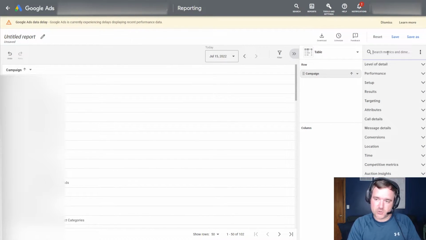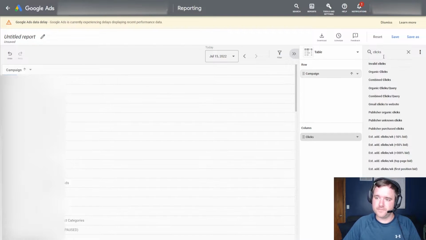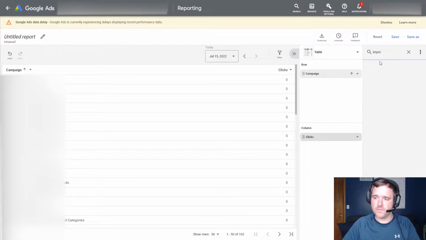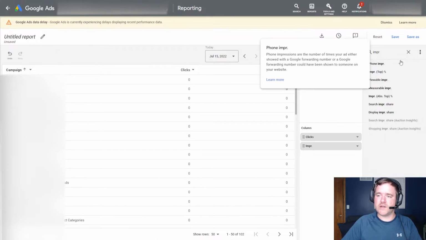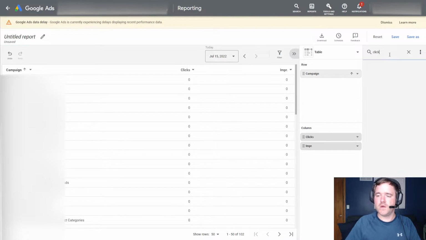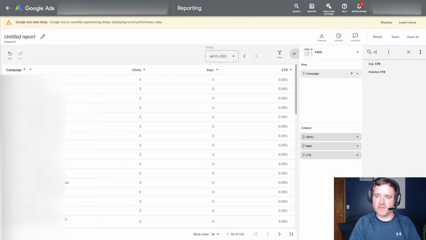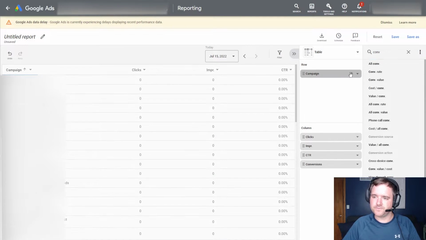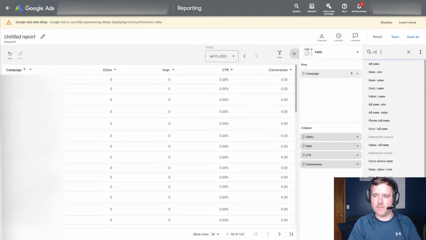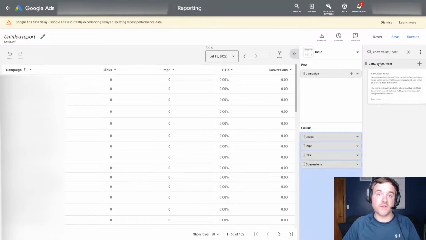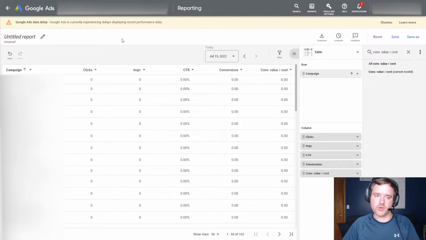The next thing I want to include is some high level metric information. So let's say I want to include clicks, impressions, click-through rate, and I think click-through rate is CTR here. And let's do conversions. And you know what? I'm going to get ROAS as well, which within the Google dashboard is conversion value over cost.